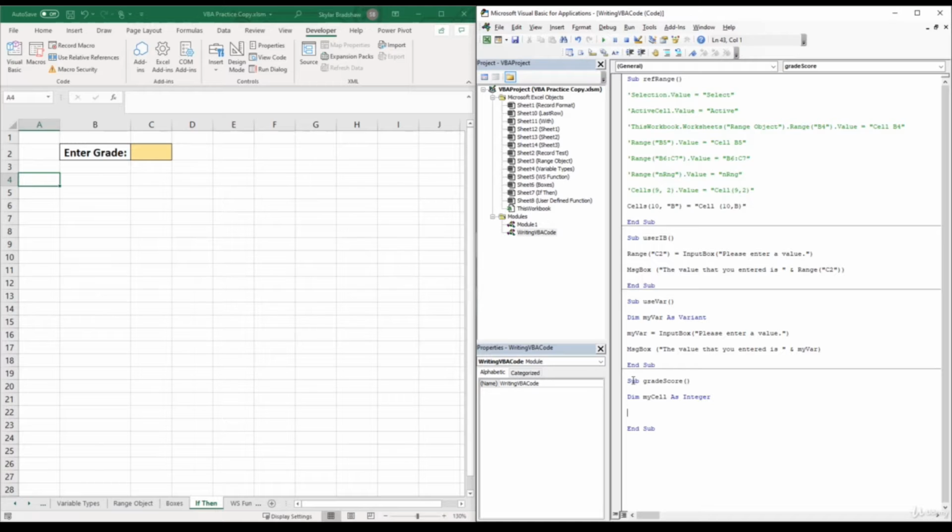Now that we have declared our variable, we need to set our variable equal to something. So we can type in myCell equals, and then we can put Range("C2"). So the value that we insert into cell C2, our variable myCell will store that value.